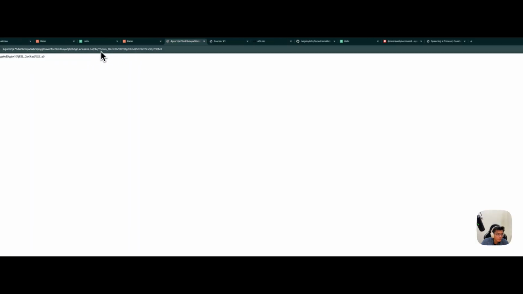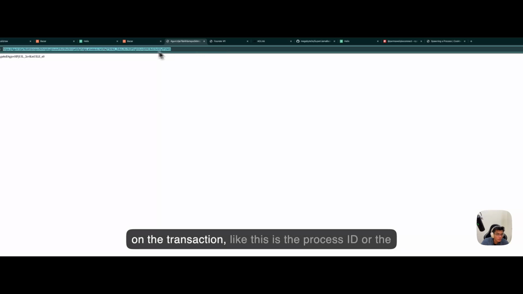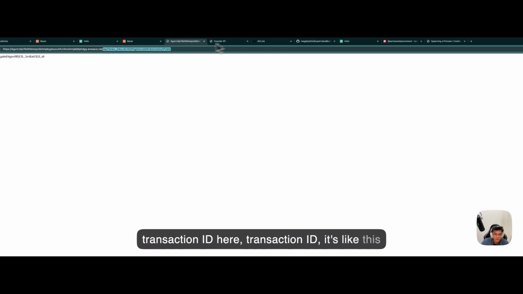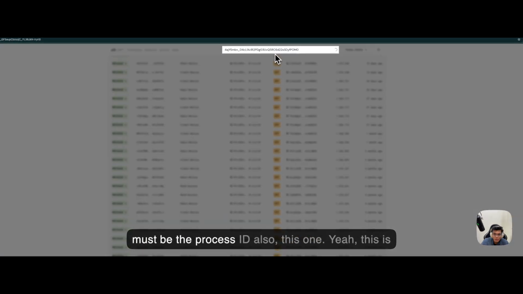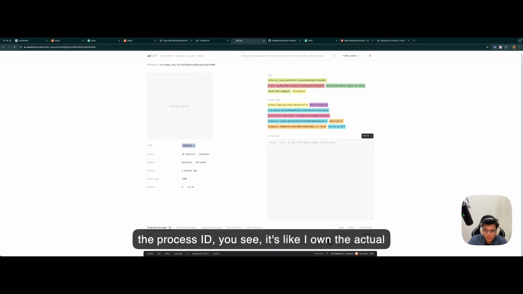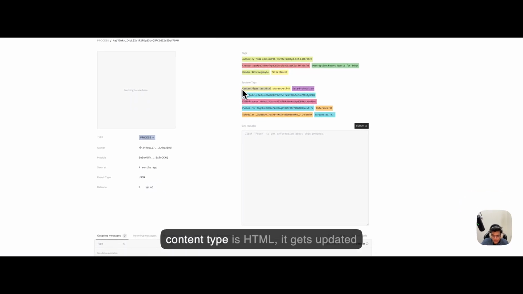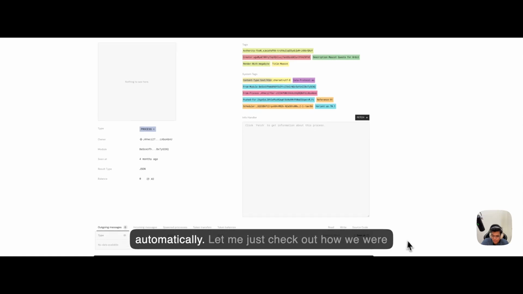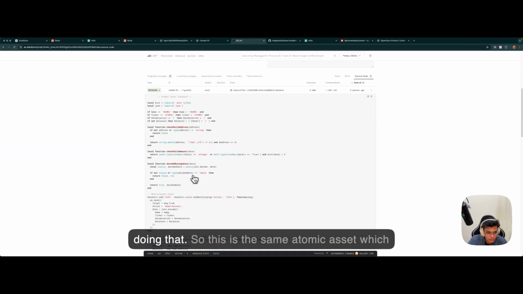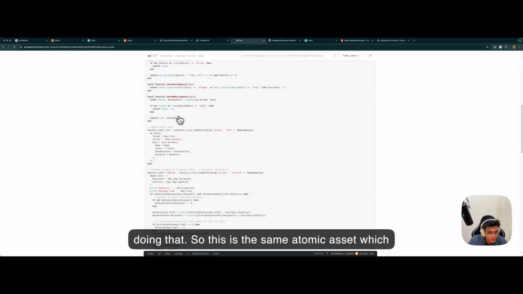See, I'm on the transaction. This is the process ID or the transaction ID here. It must be the process ID also, the spawn. Yeah, this is the process ID, you see. So I own the actual data. Now when we were testing, when your content type is text/html, it gets updated automatically. Let me just check out how we were doing that. So this is the same atomic asset which I was talking about, nothing different.